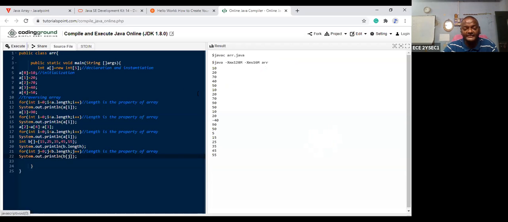Then see this. What is the length of the array? This is 5. So I'm saying system.out.println b.length. How many elements are there? 1, 2, 3, 4, 5. If you don't know the length of the array, then you should directly find it by using the array name dot length. So that's why I'm getting the value 5 and I'm getting the values inside. So this is the way to assign the values to the array in a one-dimensional array.